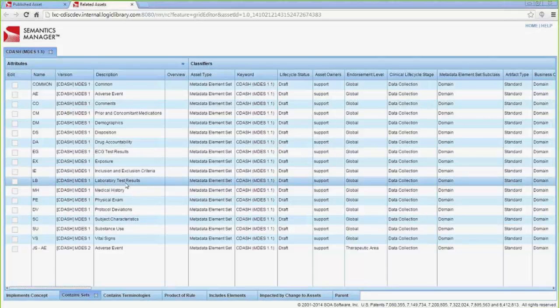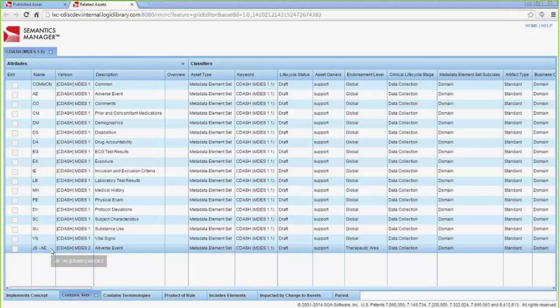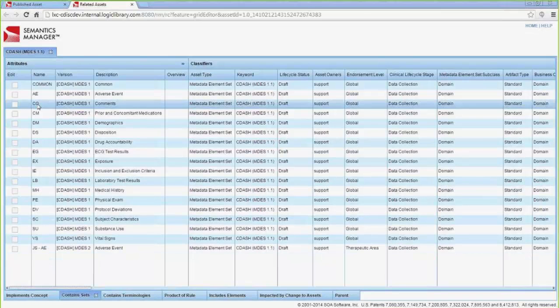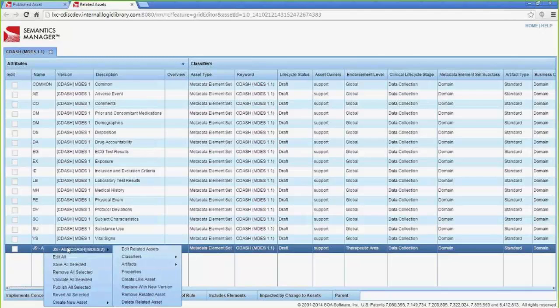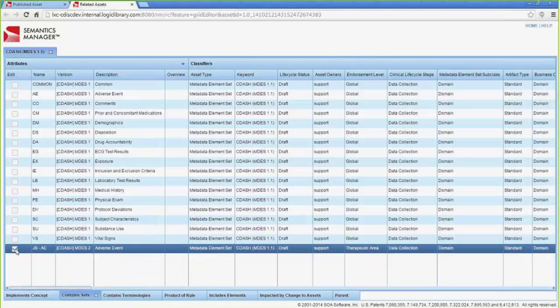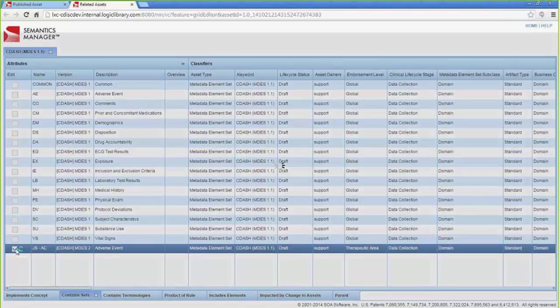In this new UI, you can see that each related asset is a row within the editor. And in it, I can edit one or more of these domains by simply clicking on the checkbox next to each, or I can do it through a set of menus. In those menus, I can edit all, which will check all of them off, or an individual row if I go to that row. In this case, I'm just going to click on one of them.